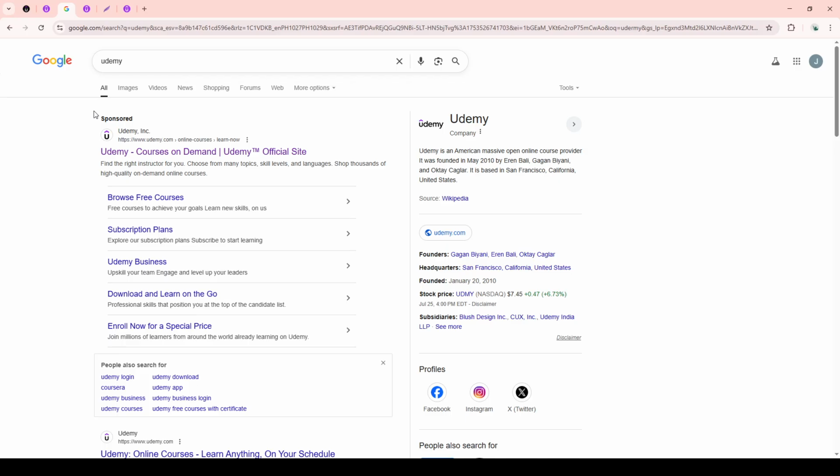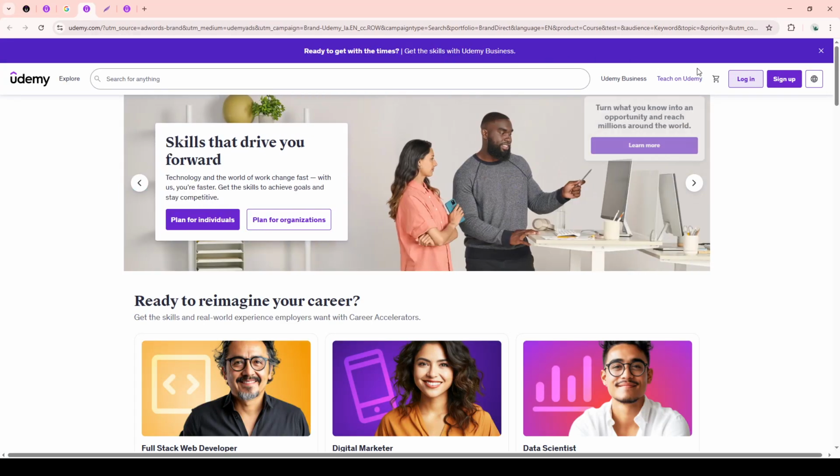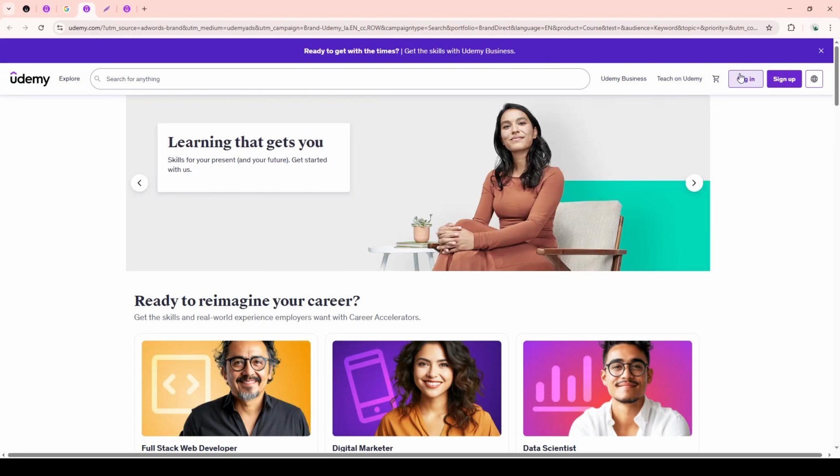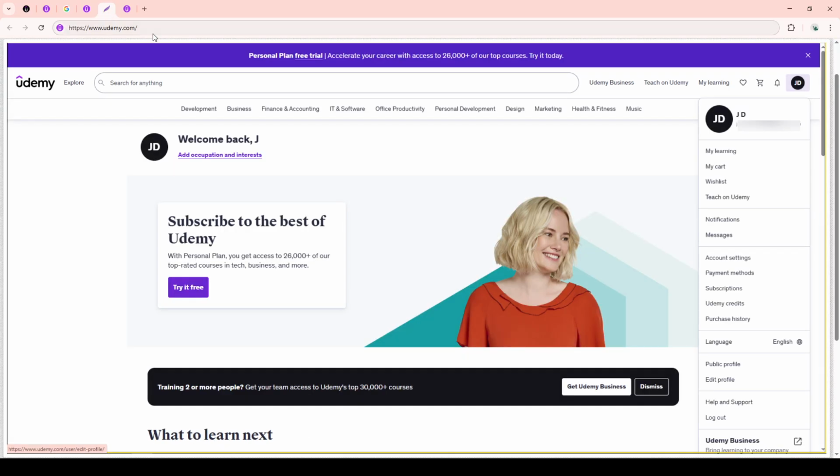Once you're on the homepage, take a look at the upper right corner of the screen. You will notice a login button. If you aren't already signed in, go ahead and click this button. Enter your email address and password, then hit Login. If you're already signed in, you'll see your initials or your profile picture instead.